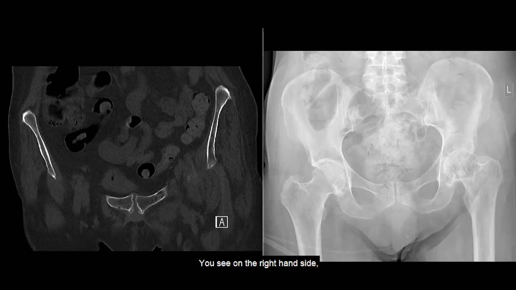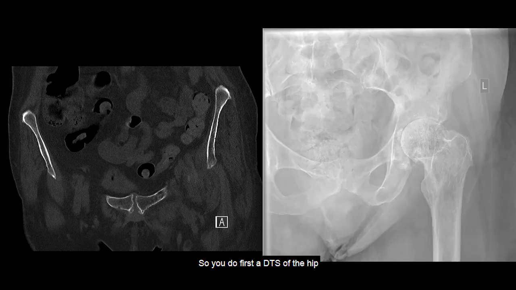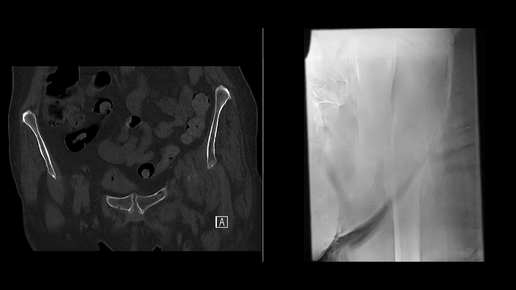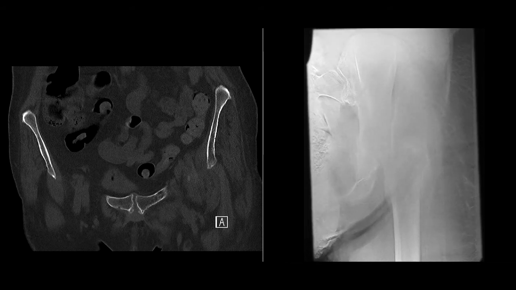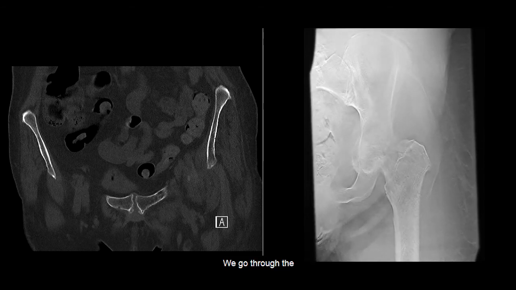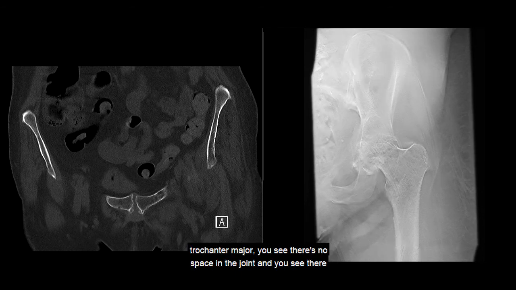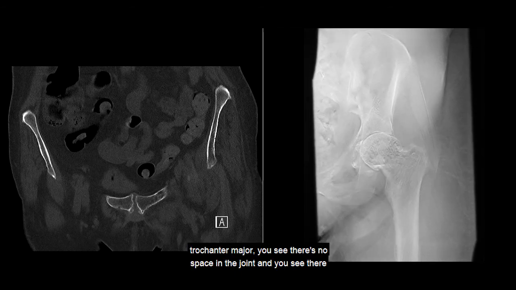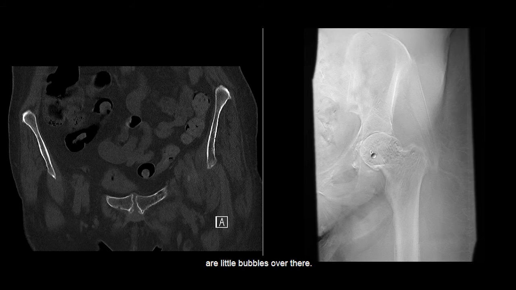You see on the right side an X-ray of the pelvis, you see the left hip, there's an osteoarthritis, but it looks a little bit not so normal, this osteoarthritis, so we do at first the DTS of the hip. You see we come from the back. We go through the trochanter major. You see there's no space in the joint, and you see maybe there are little bubbles over there.